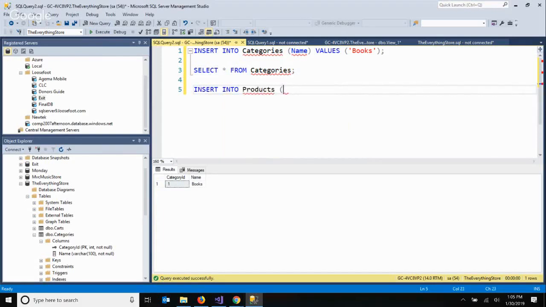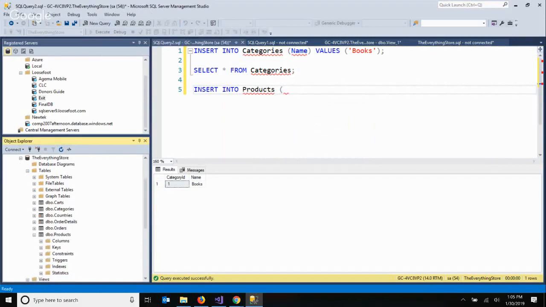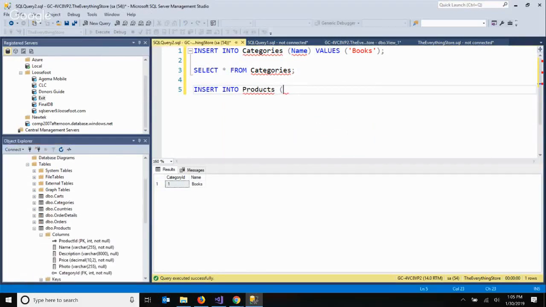So let's see what columns we have in products. Description. We won't worry about a photo for now.